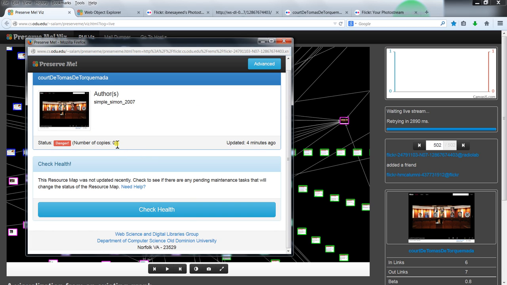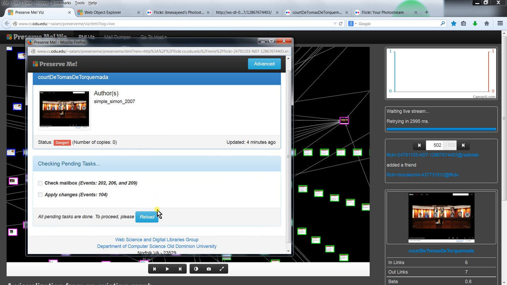It says that it has 0 copies. We are going to have it check its health. And then it is going off and looking and getting information. Family messages, locations, all sorts of things are happening internal to that particular web object. It is updating its persistent memory, its persistent storage, so that when it is loaded at a later time, it will be remembered. I'm going to reload this one.